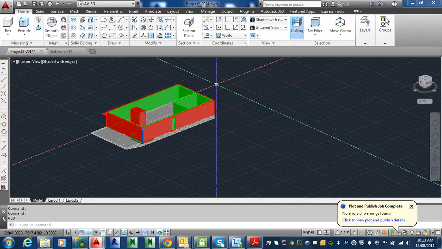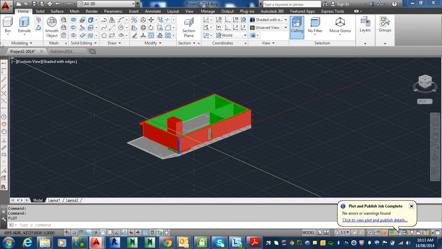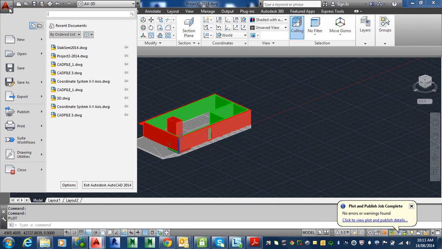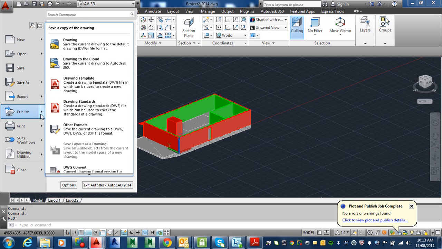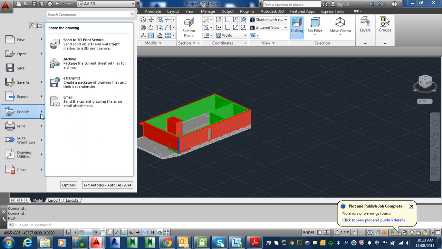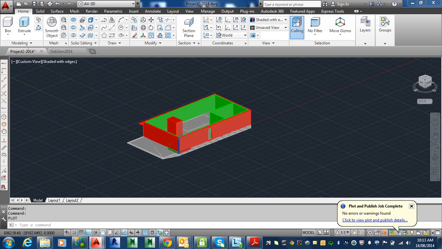Okay, so how do we eTransmit? Well, that's through here somewhere. I usually type in eTransmit. So if you can't ever find it, just go there. Now it could be anywhere in here. Here it is. Under Publish, eTransmit. There you go. Click that.